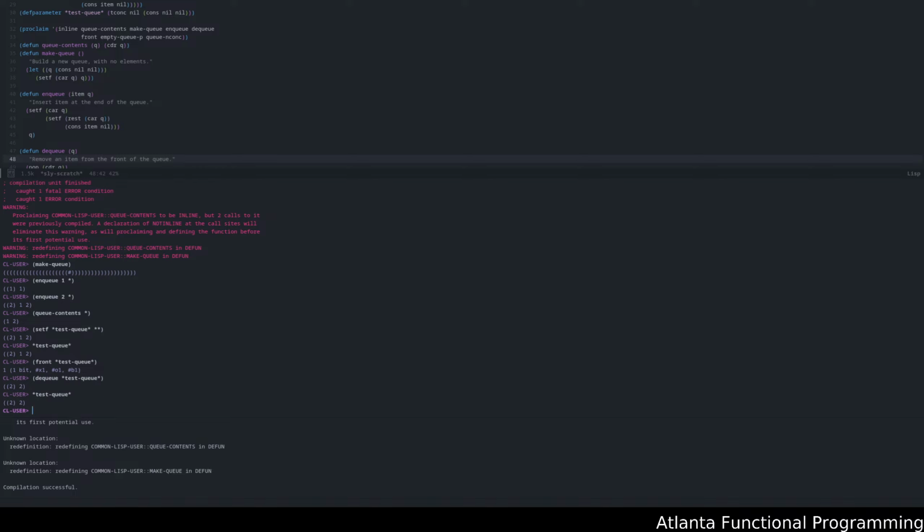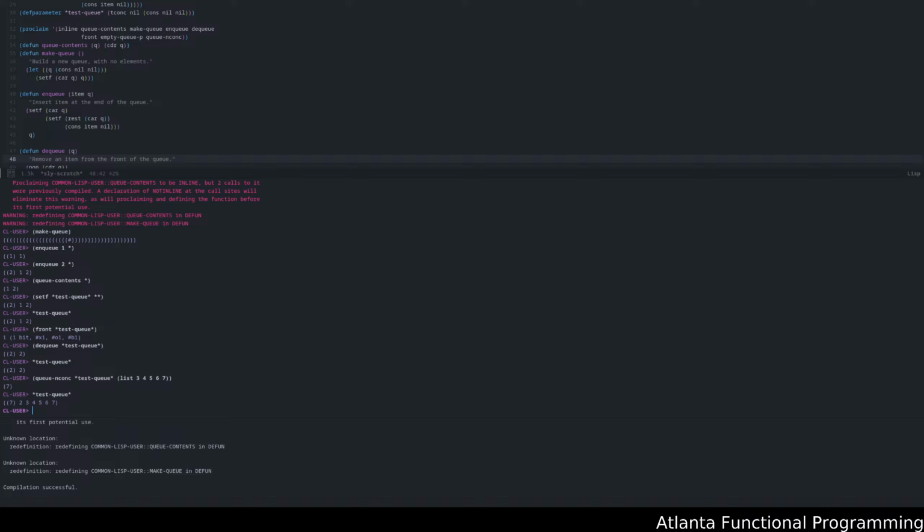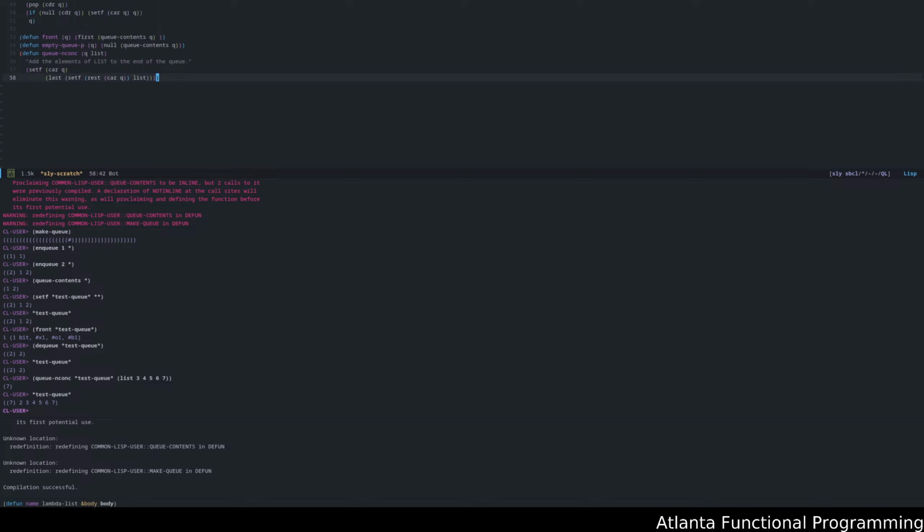Okay, so now let's go ahead and run the final thing, which is queue nconc, and let's apply it to our test queue list 3, 4, 5, 6, and 7, and we'll see what happens. You can see 2, 3, 4, 5, 6, and 7 gets added. And why is that? Because we've said that the car of the queue is going to be the last of the elements that you get from performing the assignment. All right.